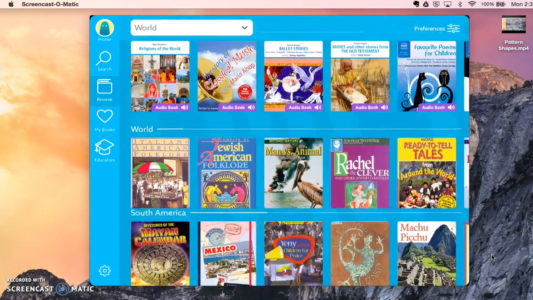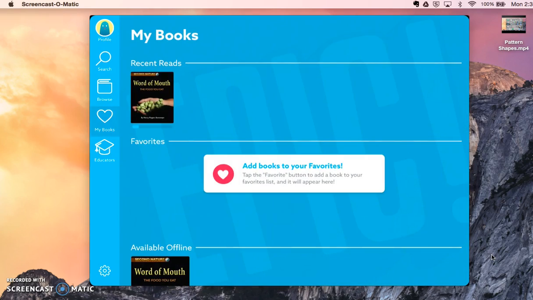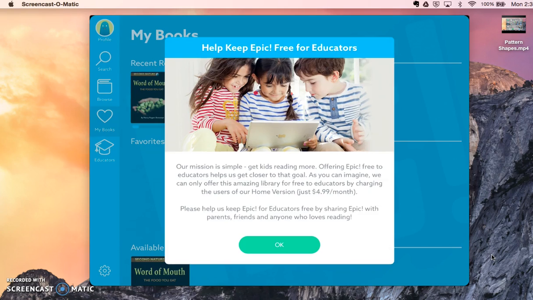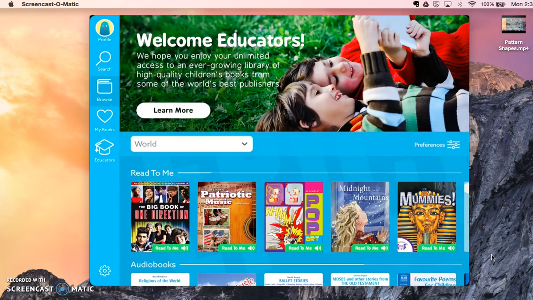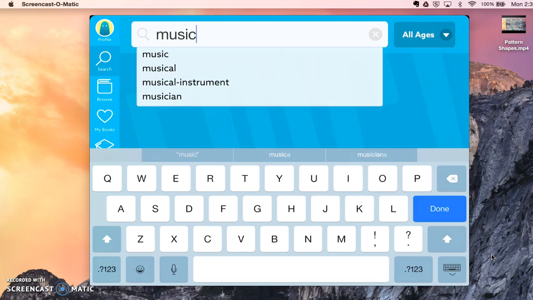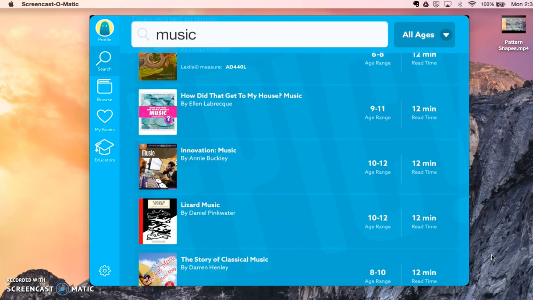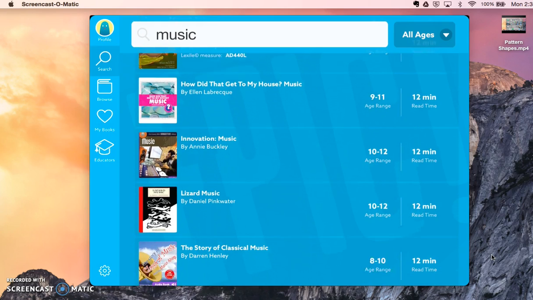So I would encourage you as the teacher to first go in and look and see what they have. So you can search. So let's see, I want to search by music. So it gives me all the ones that come up. Obviously we want to stay in the higher one, the 10 to 12 range.